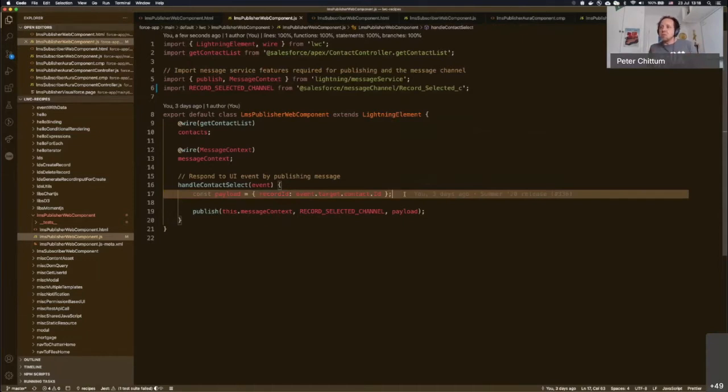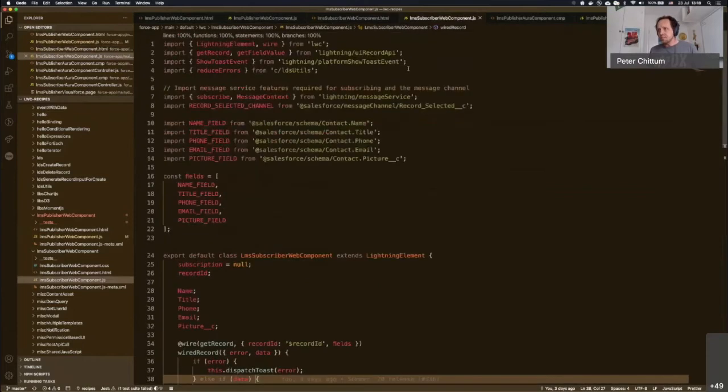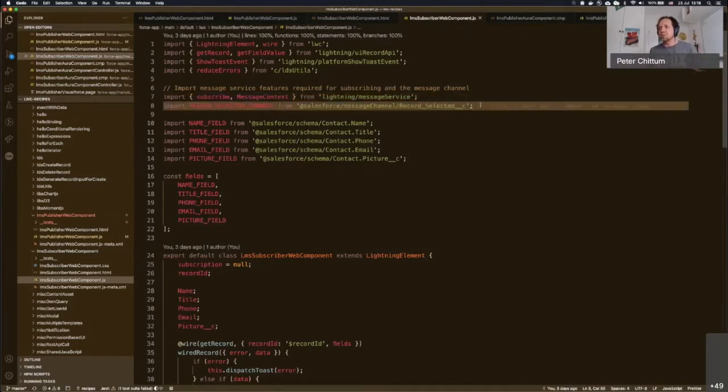All right, so that's a publisher, and I'll speed up a little bit here now that I've walked through a few of these APIs. Now, what does a subscriber look like? And you can see that this is just a Lightning card that's pulling in some details from a record. And so how do we populate that record? Of course, it's in the JavaScript. The two bits that are associated with message service are, again, from message service itself, again, the message context, and in this case, a subscribe API. And again, we have the message channel.